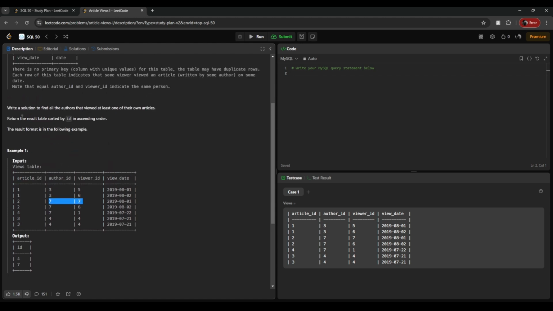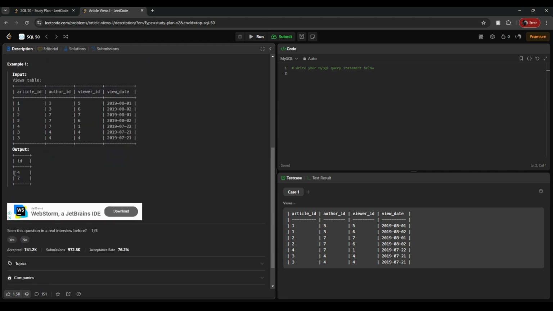So write a solution to find all the authors that viewed at least one of their own articles. Return the result table sorted by ID in ascending order. So we need unique IDs in ascending order. Let us write the query. We need to select the author ID, because we are getting the author IDs here.